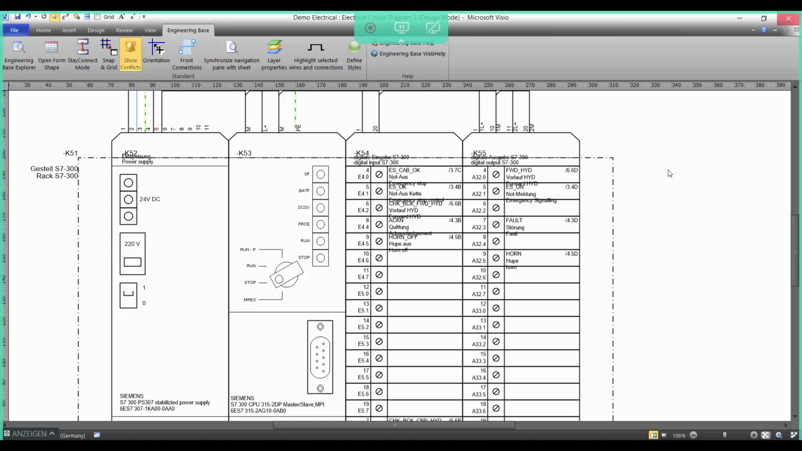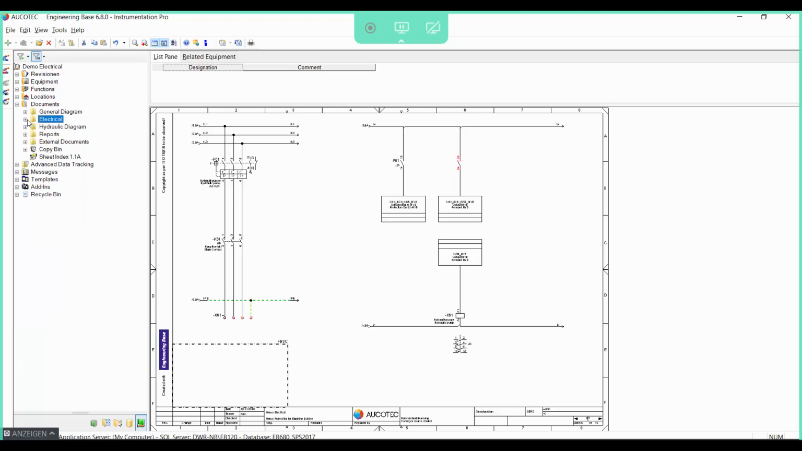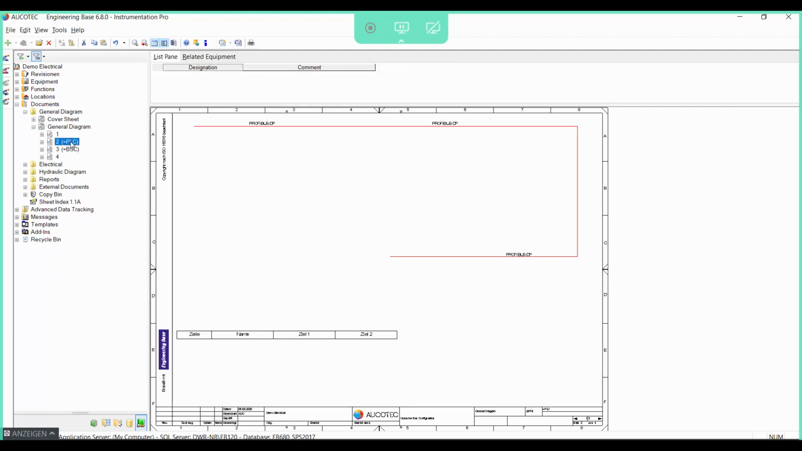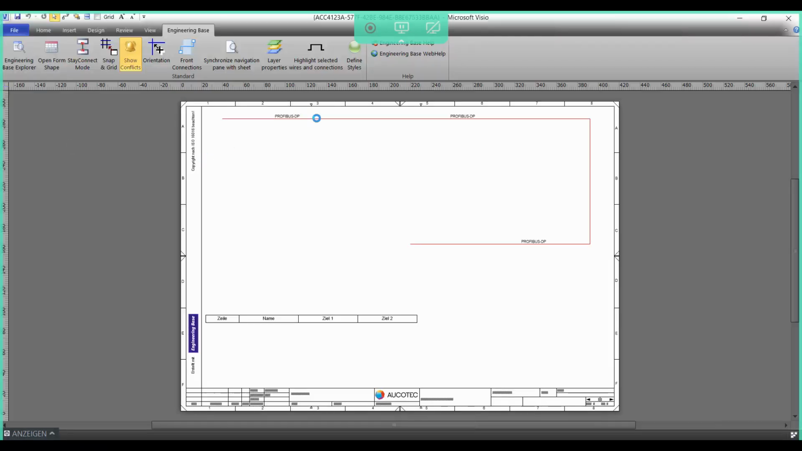Okay, good. So the next thing I want to show you is how can I work with some kind of overview and assign or create my bus topology. So here now we have a different folder also for the general diagrams, and here the second one is for example for the PLC, for the Profibus.